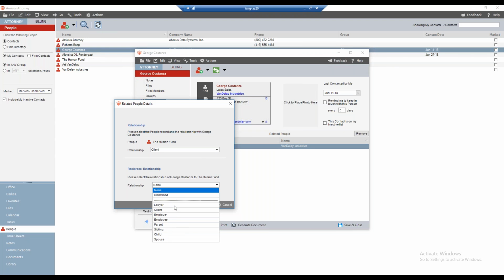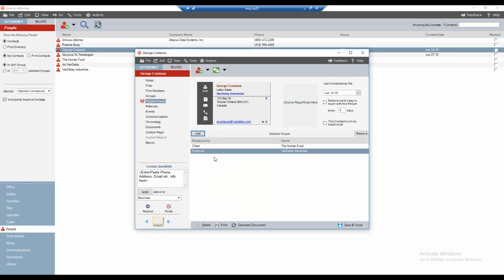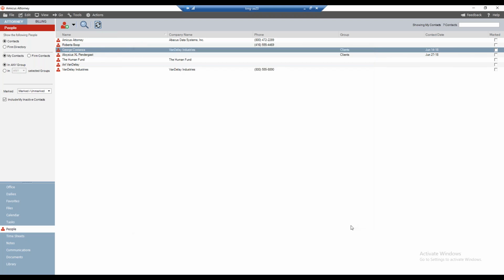So we could say save on that. And again, I'm just using these as examples. And of course, that list of relationships can be customized within Amicus Attorney. But as you can see, I now have relationships, if you will, with both of those companies so far. So that might be a workaround in how you would work around that.